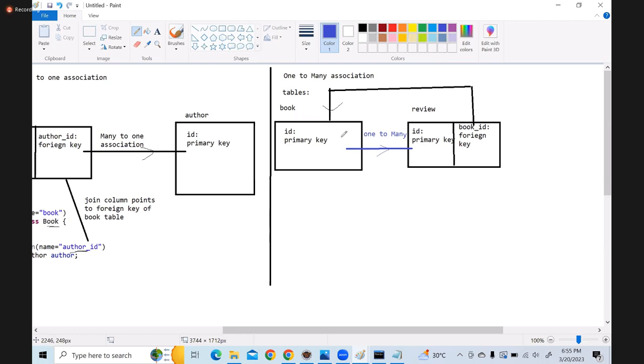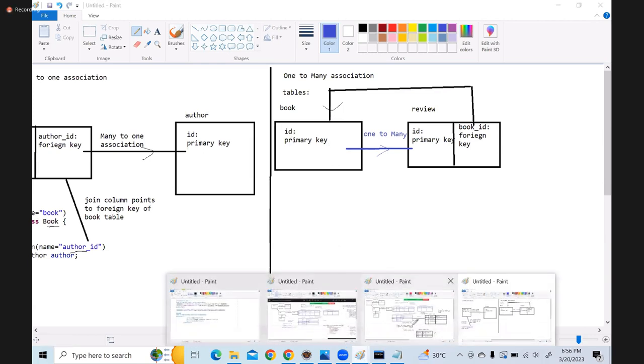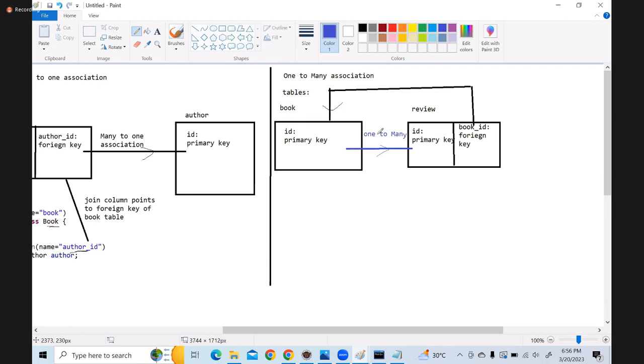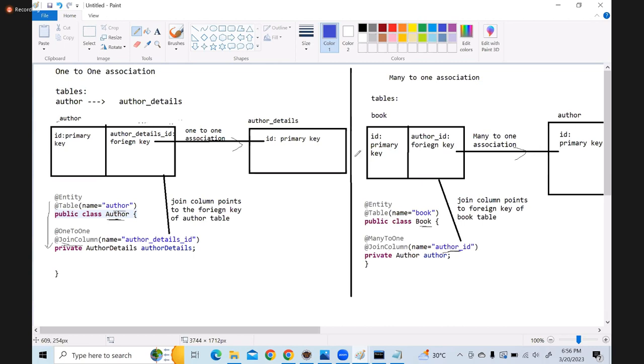Why I told you, right? If I put the review ID here, it will go in this way. This is wrong. I cannot do like this. So I have to put book ID here, because one book can have multiple reviews. So review 1, review 2 for book ID 1 would be repeated. This is a primary key, which should not repeat. So this is wrong. That's why we put book ID here. You understood the difference, right? Wherever the association starts, there the foreign key is there.